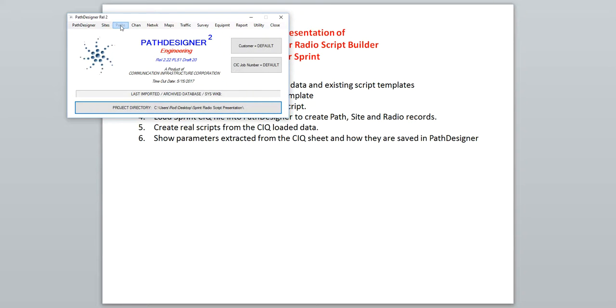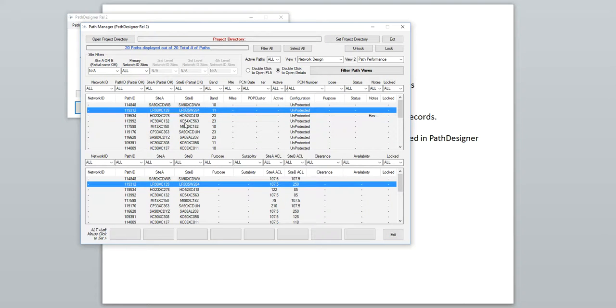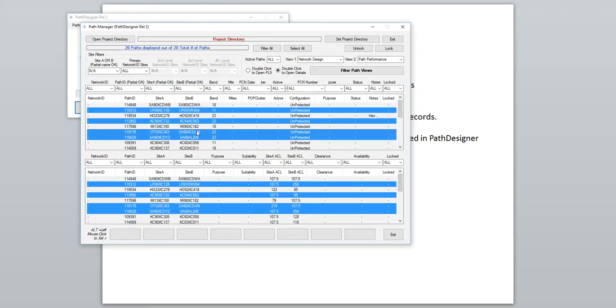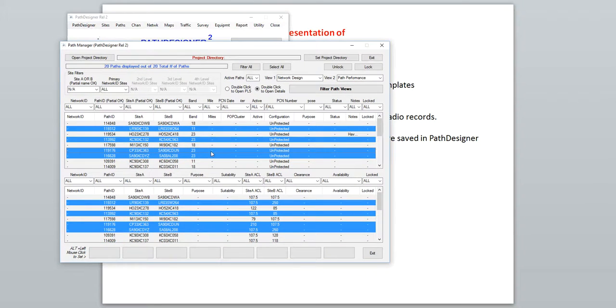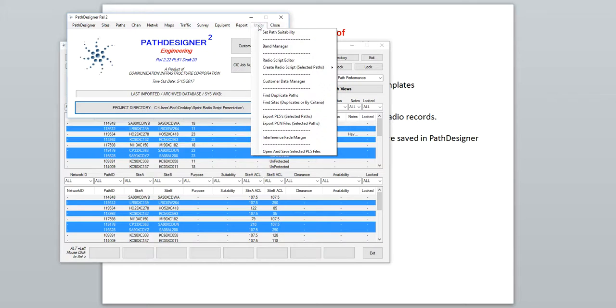So in order to create a script in the Path Manager, we choose the paths that are of interest to us. We can choose as many or as few of them as we wish, and we can filter the view. So if we only wanted to see 18 gig, we could filter 18 gigs and then just select the ones we're interested in. So we select the paths, and under our utility menu there's a create radio script for selected paths selector, and then we have a choice of templates.